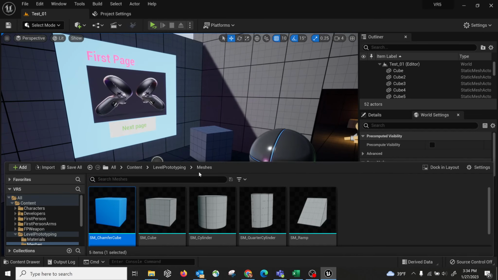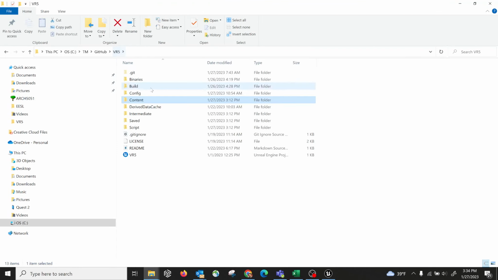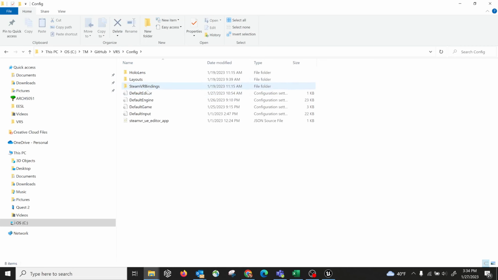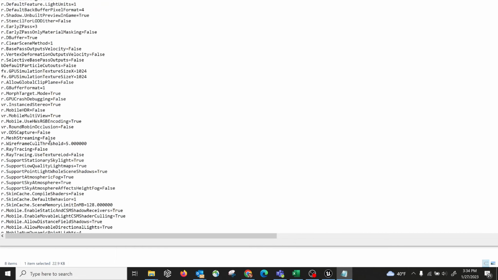And if you just go to this project settings, this is under the config folder, and here you can see the default engine. If you double click, you can basically see the text script. So that's exactly the same as what we just identified here within Unreal. So here the mobile HDR is false, the multi-view is true, instance stereo is true. Right? So this is the text editor.